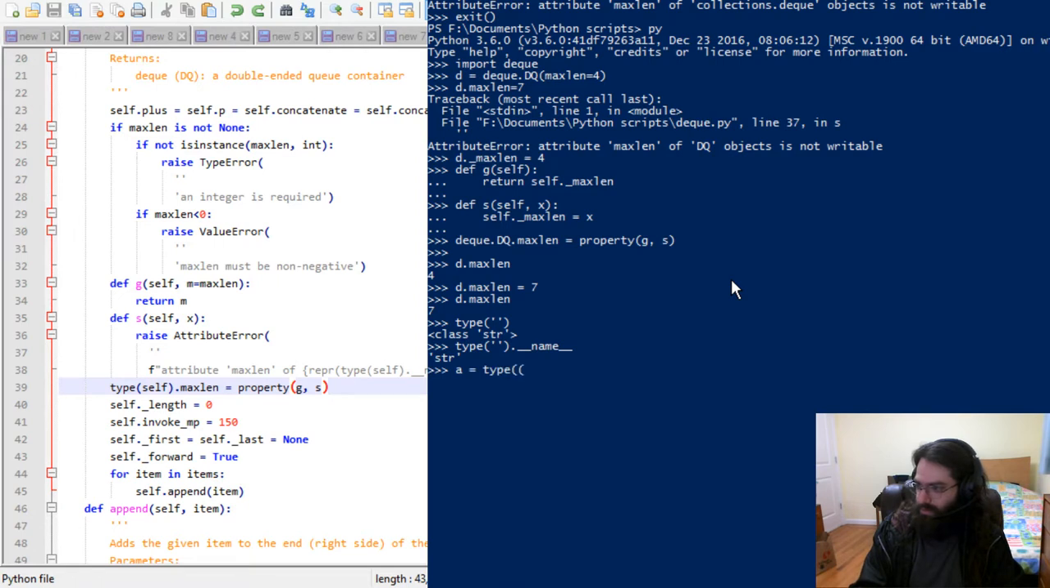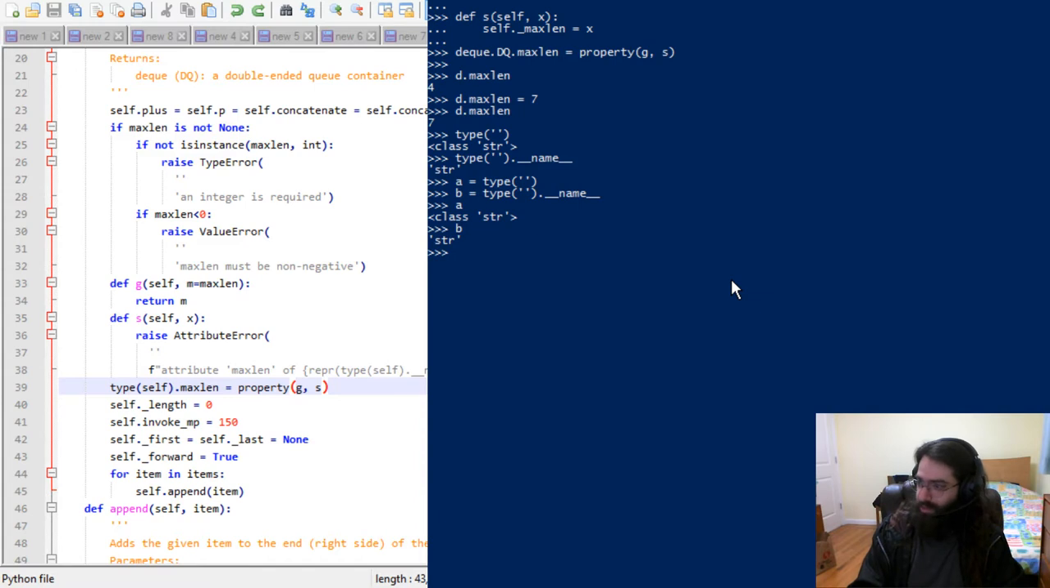A equals type. And B is the type of that dot name. What is A? And what is B? What's the type of A? It's a type. So the type is class type, which is type type. I'm not kidding. And what's the type of B? What do you think it's going to do? String, because it's the name.